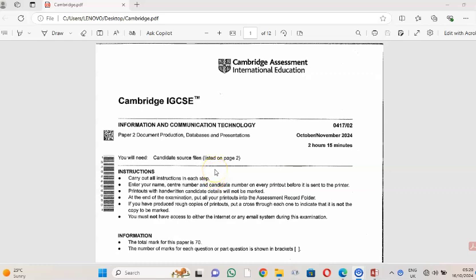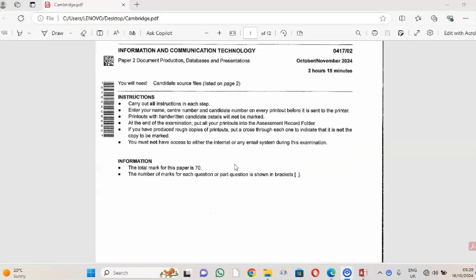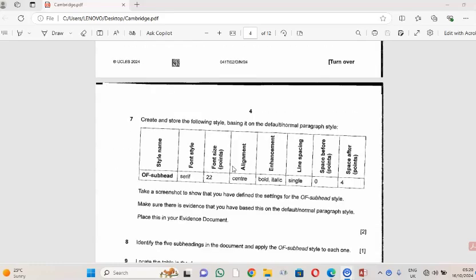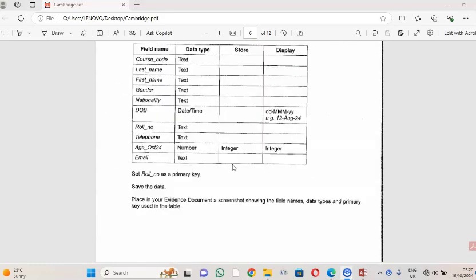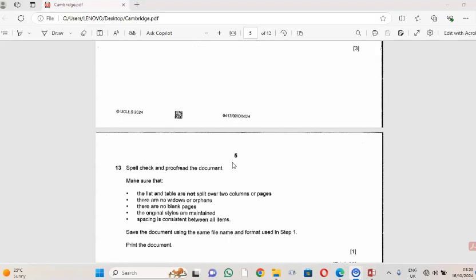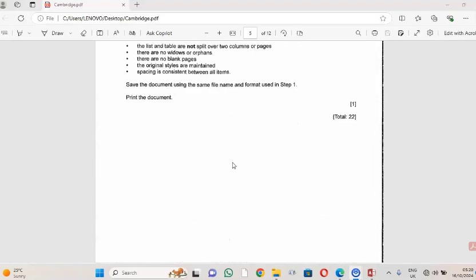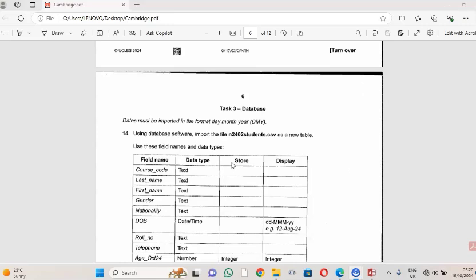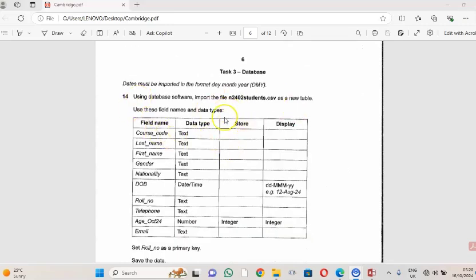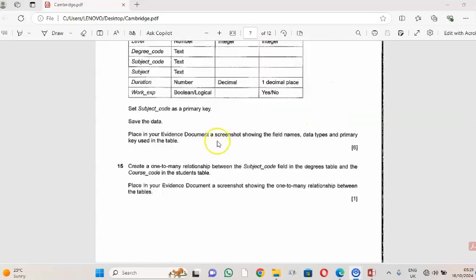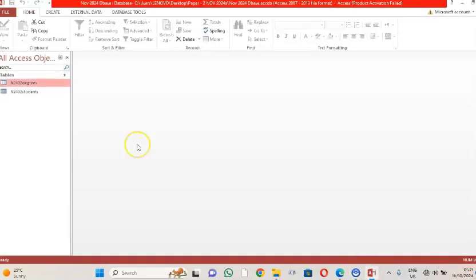Well, ladies and gentlemen, today we are looking at Informal November 2024 IC Paper 2. The task that we are focusing on today is the database task, which is task 3. The first part requires us to import 2 tables and also to do a relationship. This part I've already done.